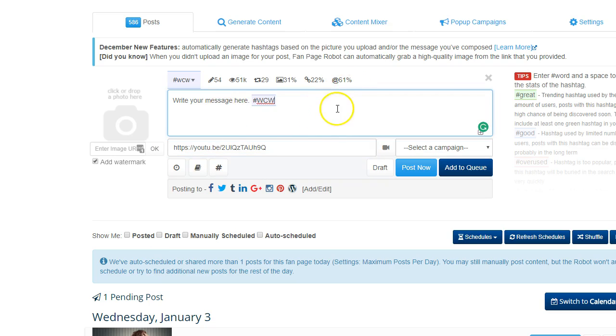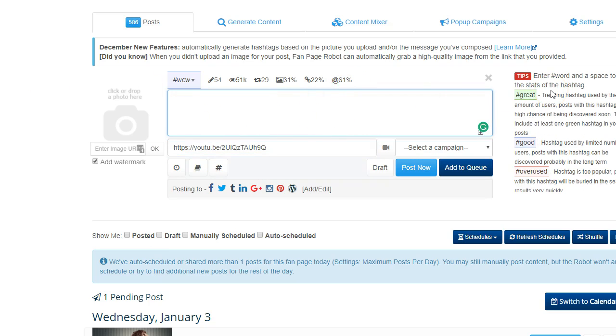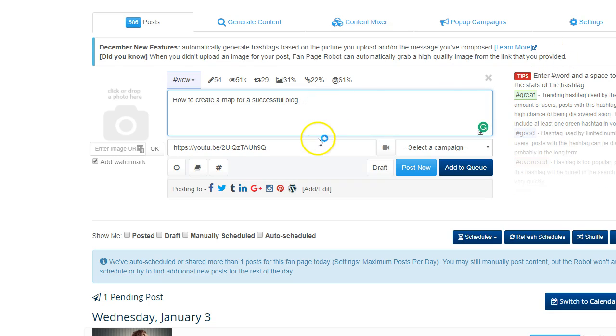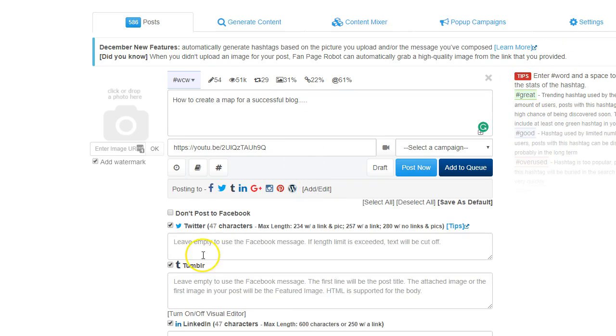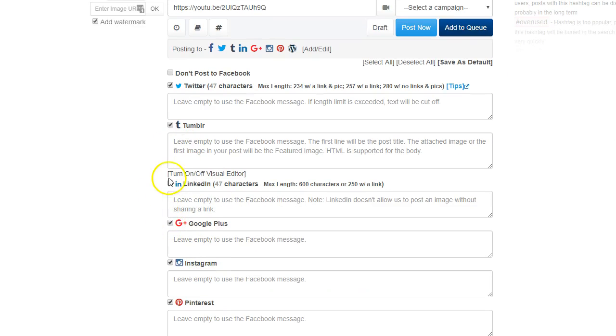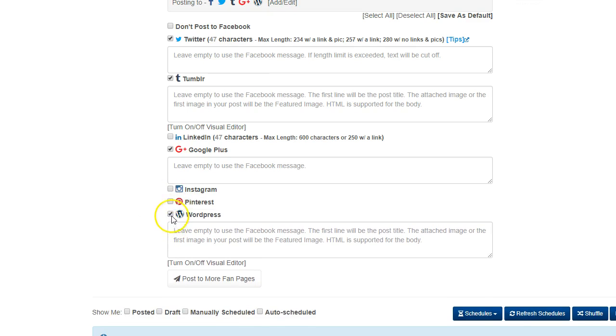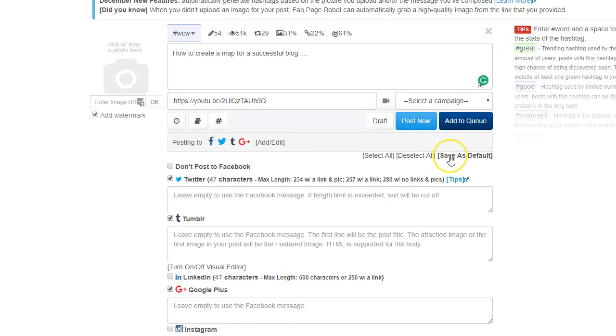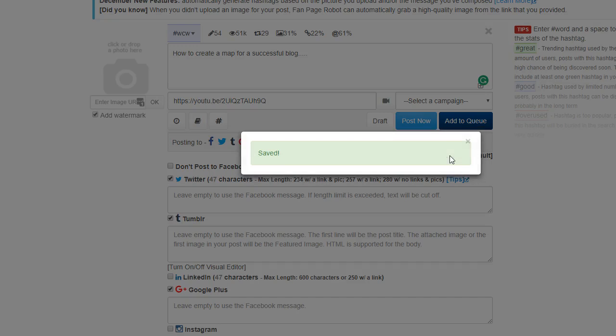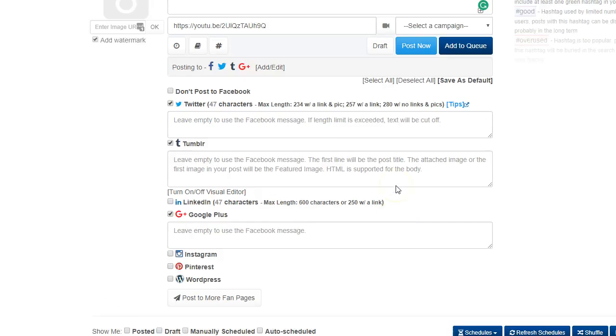and then you're going to write a message in this. And then what's going to happen is we are not going to put this on LinkedIn. We're not going to put it on Instagram. We're not going to put it on Pinterest. And we're not going to put it on WordPress right now. Then we're going to save this as our default because we want to schedule for a full week on all of these different platforms.